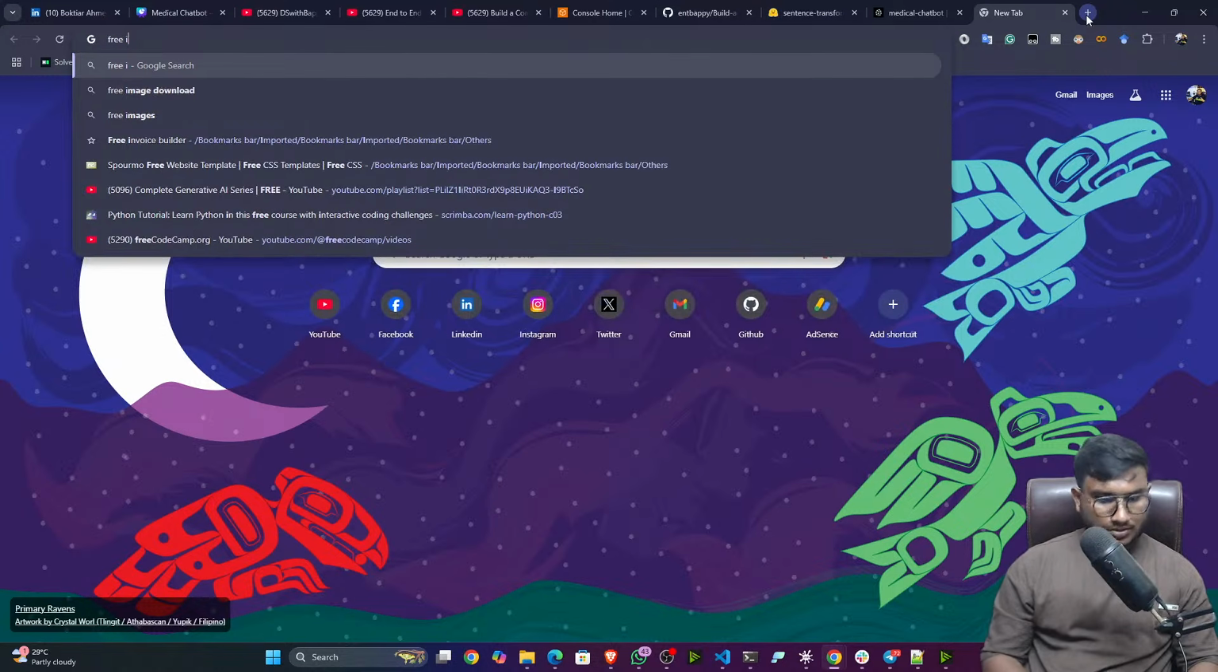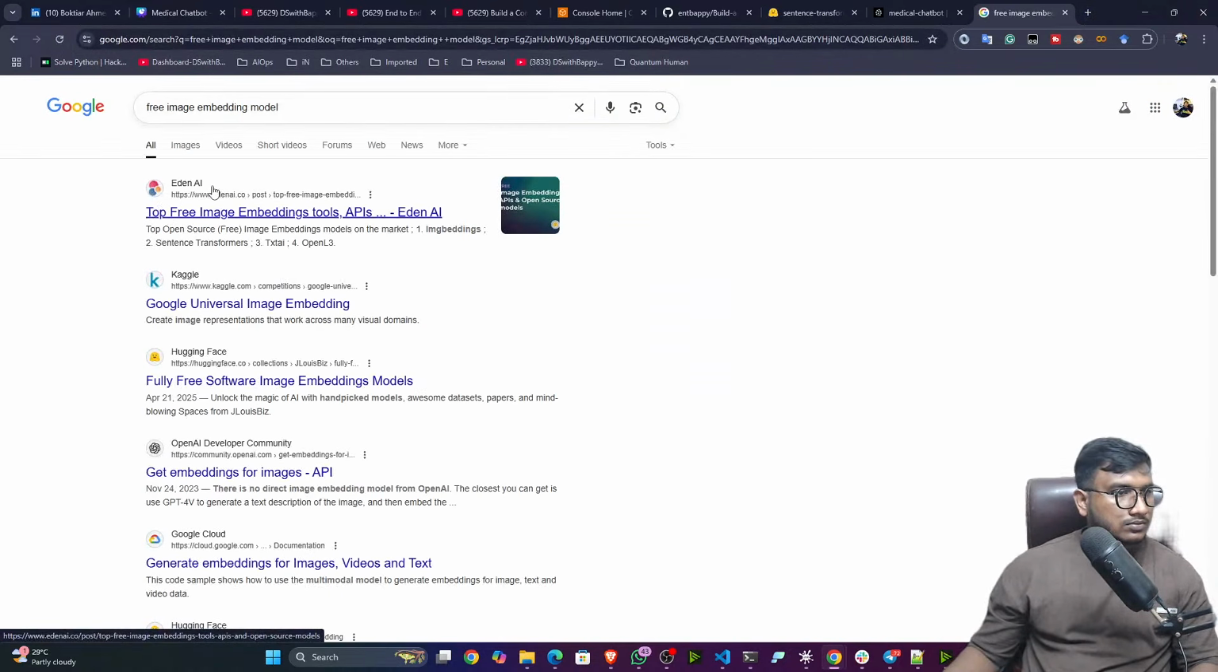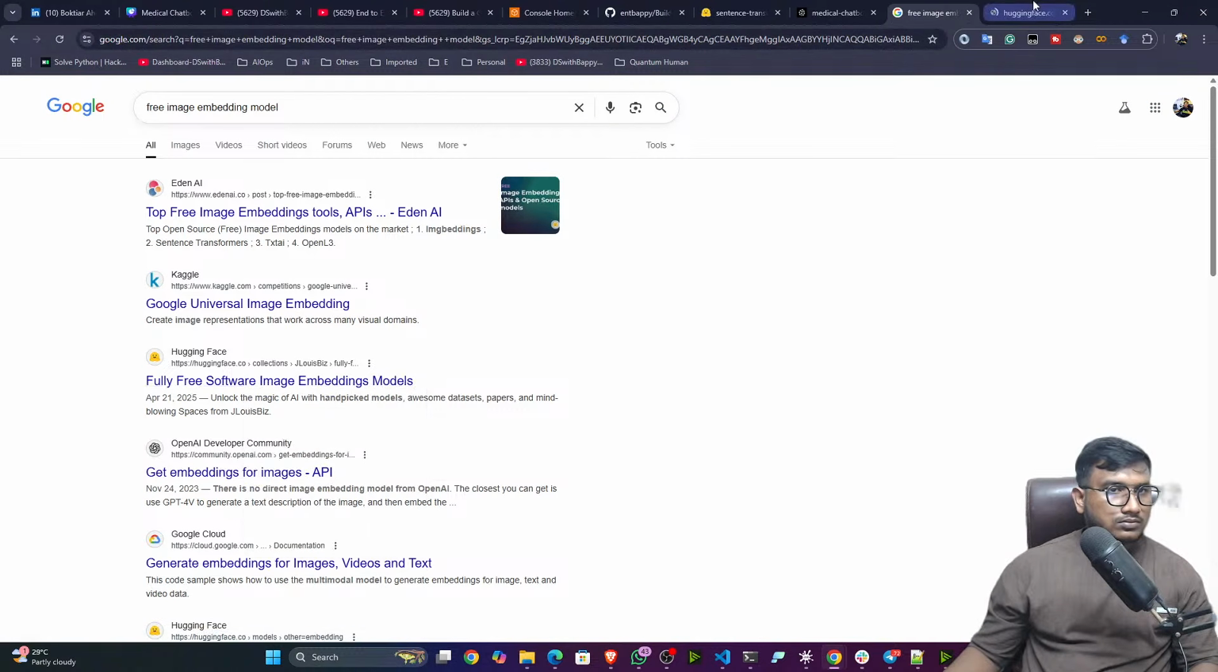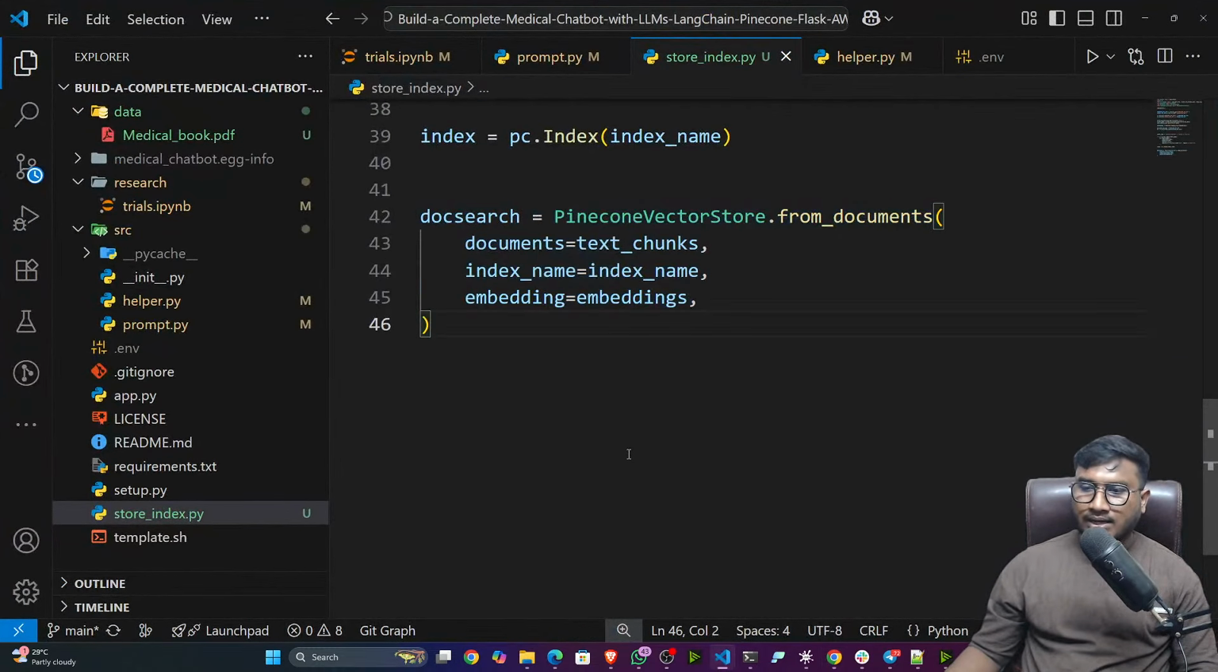Free image embedding model. See, you can use these embedding models: CLIP, then tiny CLIP and Nomic Embed Vision. Okay, they are available on Hugging Face. Who is asking this question? If we have images in the PDF, for this we will be using another technique, a multimodal technique. But this problem statement doesn't need any kind of image. Okay, that's why we don't need it.